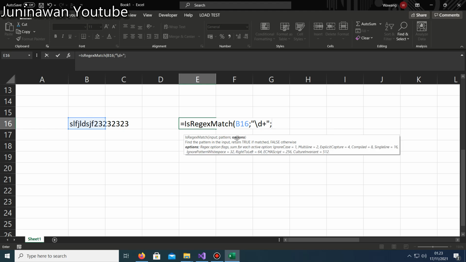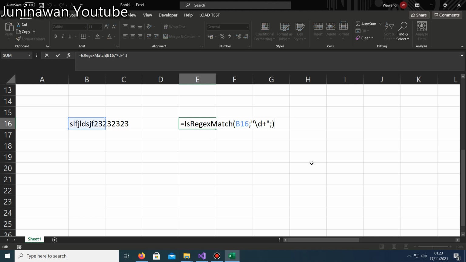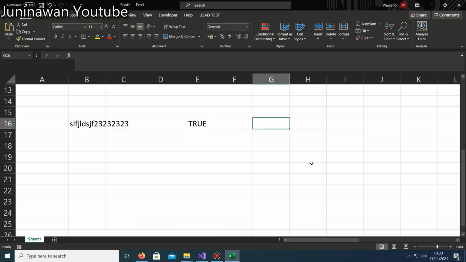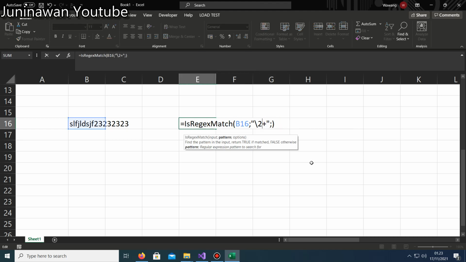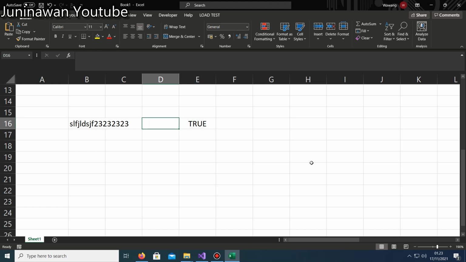Like this. Option, the meaning is the regex option. Optional is if the text is multi-line, you type it through, okay? Like this, or you ignore this. This is the meaning. You change it to Google, D is my decimal. If W is the word, if you use word only, okay, true.